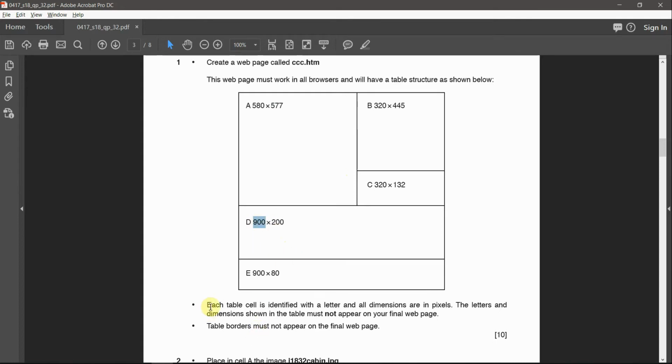But what is the unit? Read a little bit below. Each table is identified with a letter, as you can see here. And all dimensions are in pixel. So those numbers are in pixel.